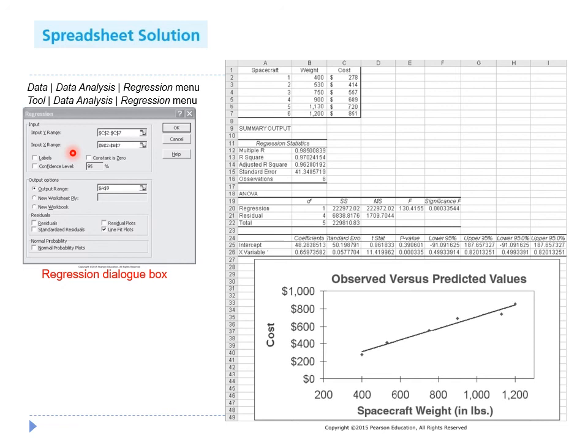The input Y range here is entered with the cost data, whereas the input X range is entered with the weight data. The challenge in spreadsheet regression lies in making sure that the underlying regression assumptions are satisfied and the output is interpreted properly. The result of the analysis, including the regression statistics, ANOVA, and the coefficients, are generated by Excel and displayed beginning in cell A9, as specified in the dialog box in this output range.